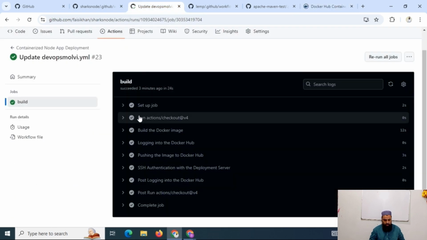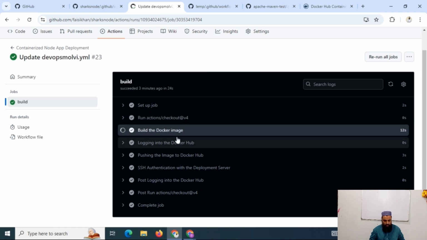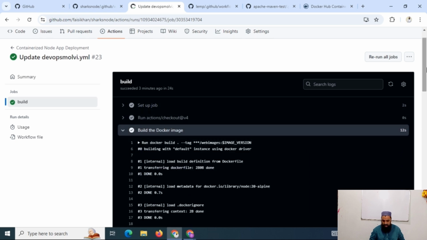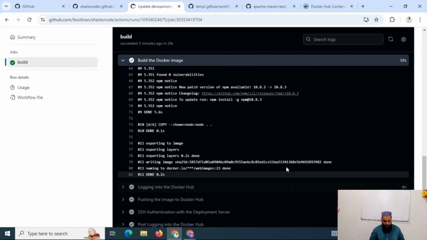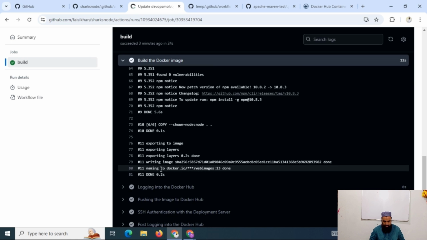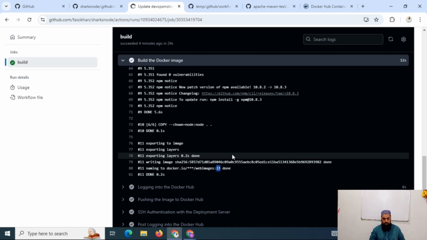Now you can see the Docker image job here, and we would be able to see the run number, and you can see naming to docker.io web images 23. I have been practicing a lot on this pipeline for you for the demonstration. So you can see this is our 23, and now if I run the pipeline again, this GitHub run number would change and the next image would be 24.